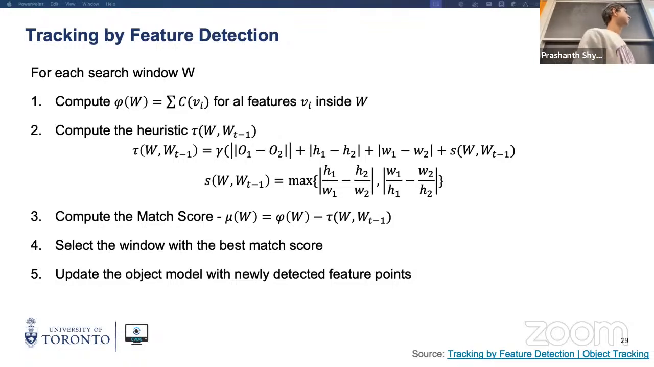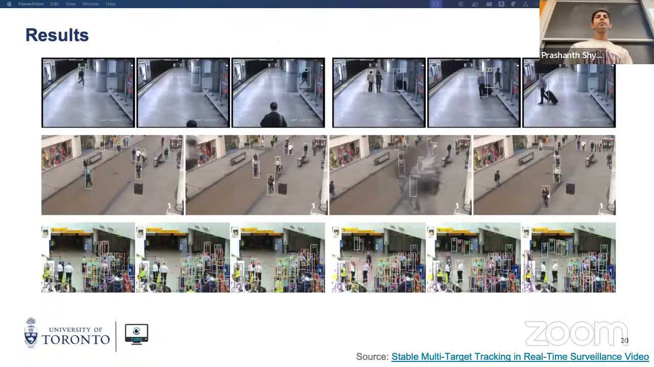So we want to maximize the cost function and you find the best bounding box that does that. And then we update the model with the new feature points that we just detected. So with this, we can track the bounding box moving across multiple frames.